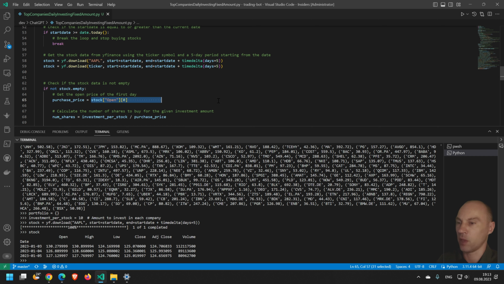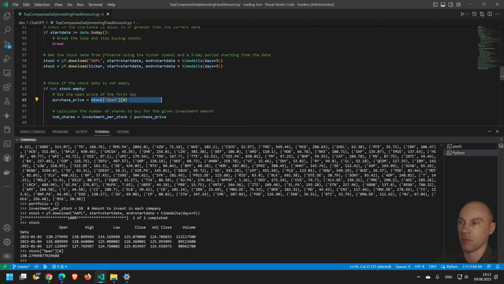If I do price open zero, it means, in programming, zero means the first. Usually lists or arrays start their iteration not from 1 like people usually do, but in programming most things start from 0. So 0 means the first line. This way we will get the purchase price. So on the 3rd of January we bought Apple stock worth $10. The price was $130.